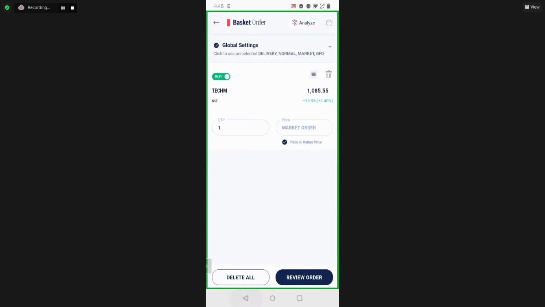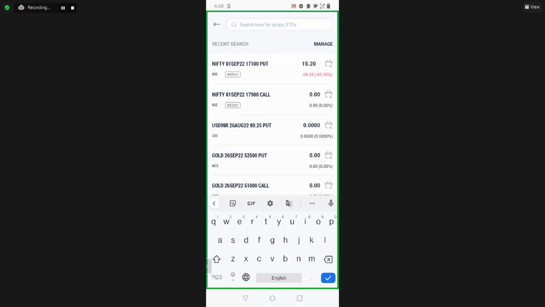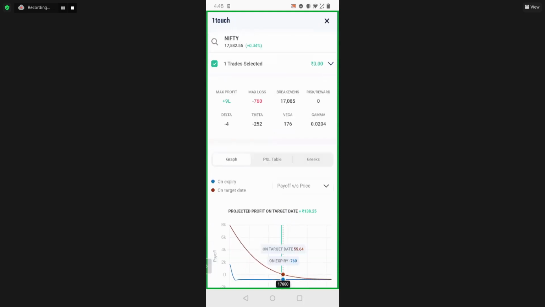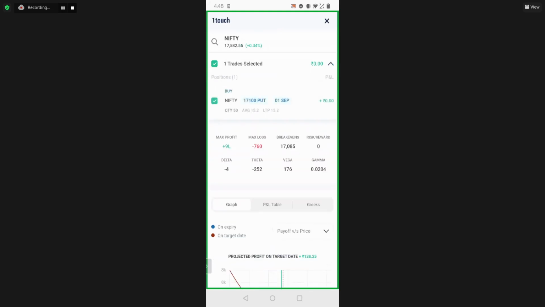If I go back and add a Nifty contract, I'll add the September contract in my basket. Once I come here, you will see the Analyze button has changed because now you have an equity FNO contract in your basket order list. If I click on this Analyze button now, it will open the one touch. And here again, one trade selected. The trade which has been selected is basically the contract that you have added in your basket order.